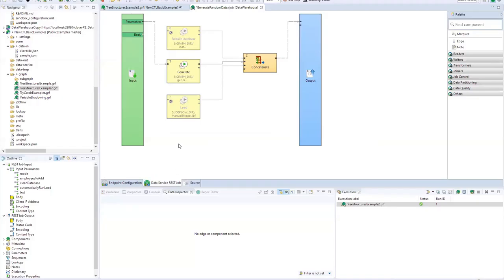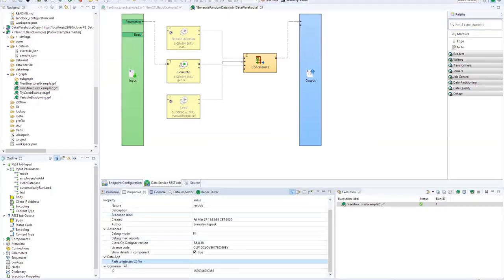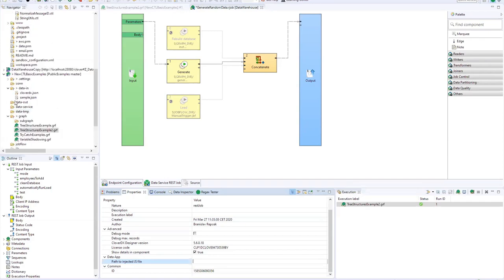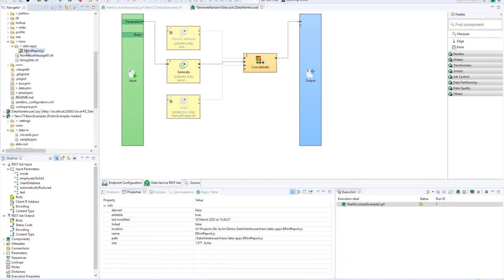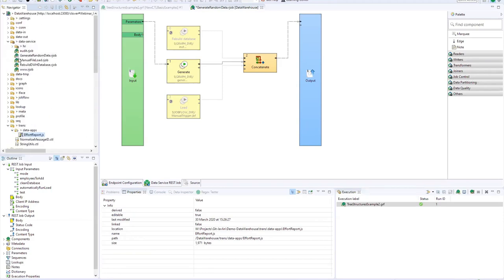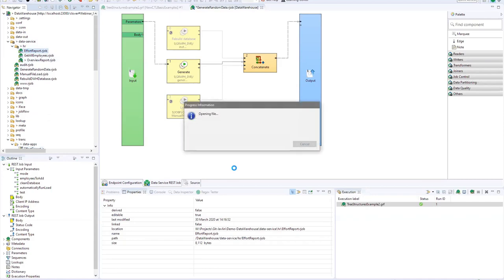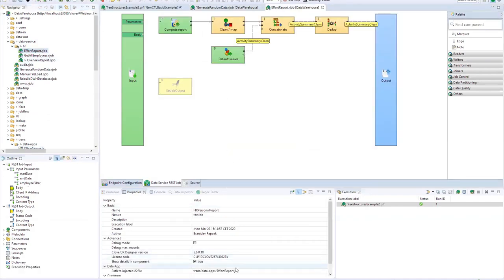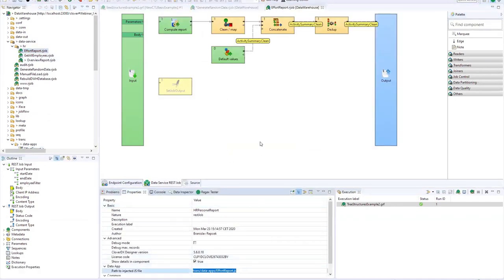And the way to configure this is in the properties of the data application. You can see path to the injected JS file. And the file itself is something that needs to be in the sandbox, right? So this is the one that I have for the effort report. And it will be configured when I open that application. Right, so you can see the path over here.